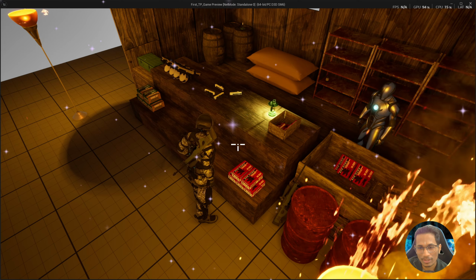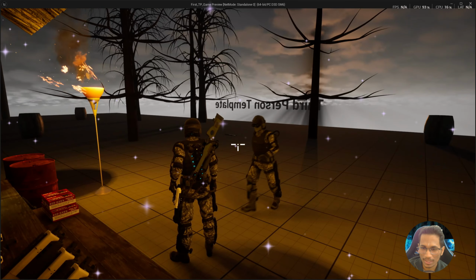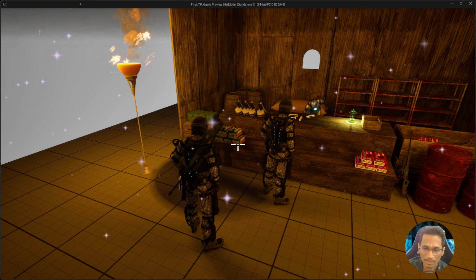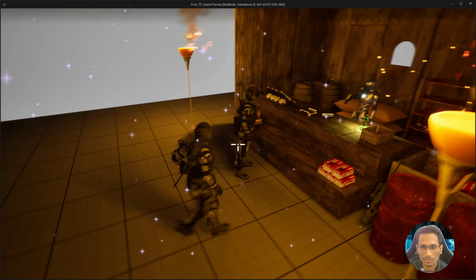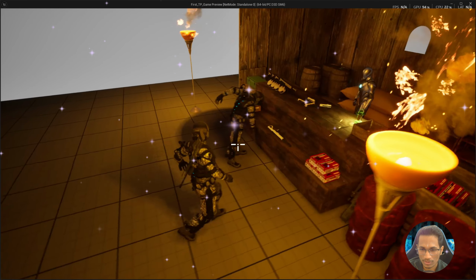So right now we are doing the shop system. In the last episode I showed you how your customer can interact with the shop. So in this episode your customer will be able to raise a trade request, which means he can request an item and the merchant will approach the desk.